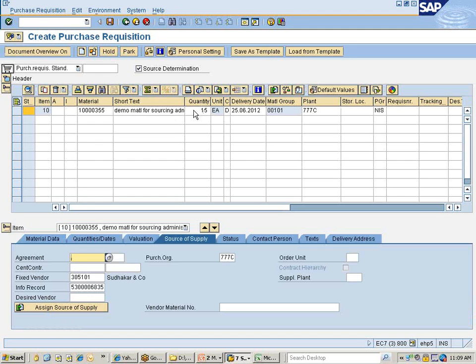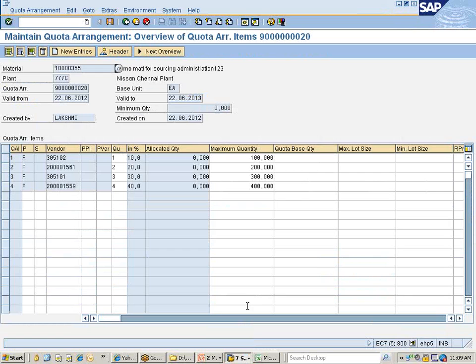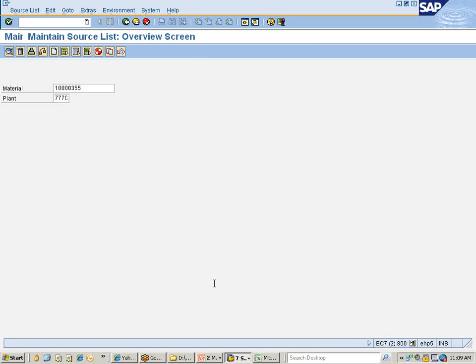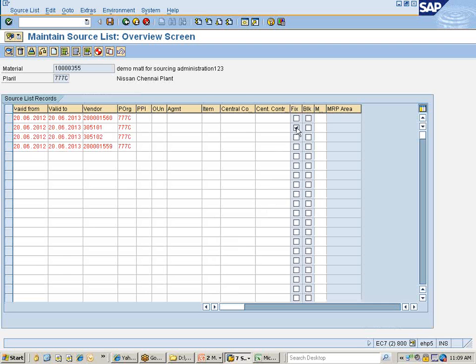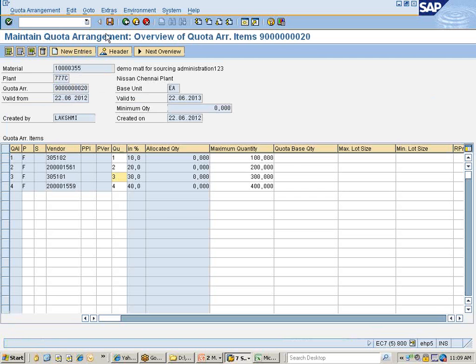Okay, so now also it's still Sudhakar which is being picked up. Let's see why Sudhakar is being picked up. Maintain quota arrangement 301. It has got 300. So ideally this is not supposed to be picked up. The reason is that in the source list you would have taken the ticking indicator. You have to remove the ticking indicator.